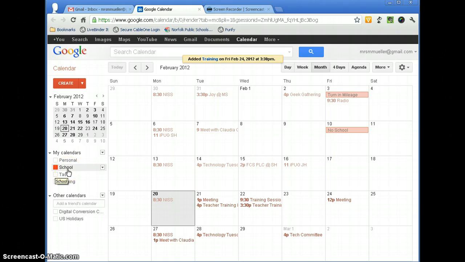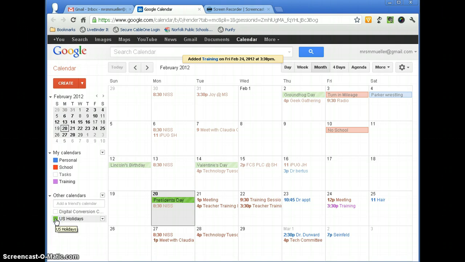Another nice feature of Google Calendars is the ability to share a calendar with another person. And you can see here, I do have some other calendars. Now by default, Google will share with you a US holidays calendar, so you will have that. And notice I have it turned off. But every once in a while, it is kind of nice to see what the holidays are, especially those holidays that change frequently, like Easter. So you can turn that on. If I want to turn it off, I just simply turn it off.